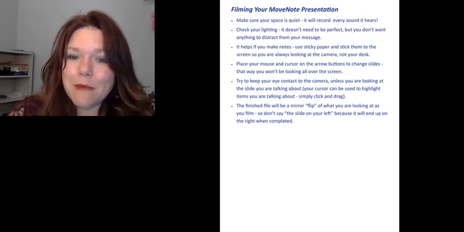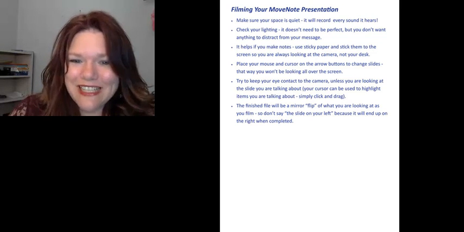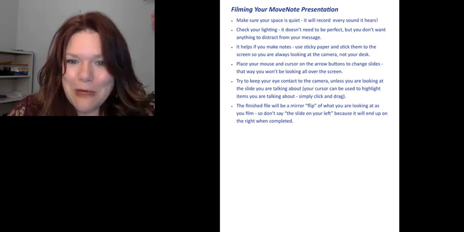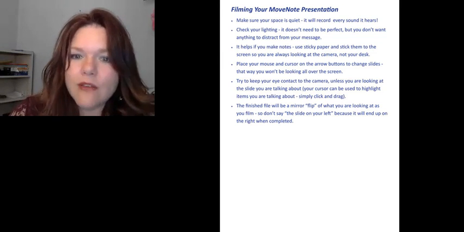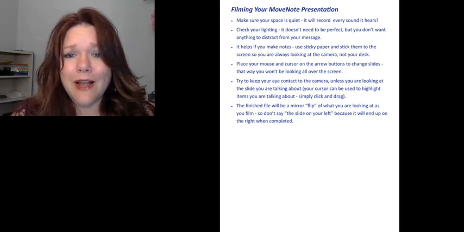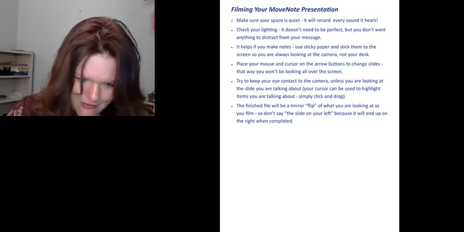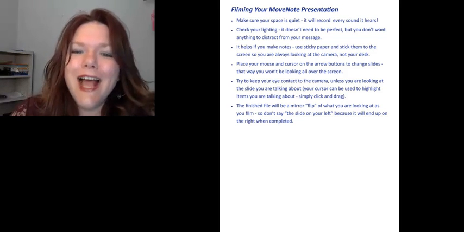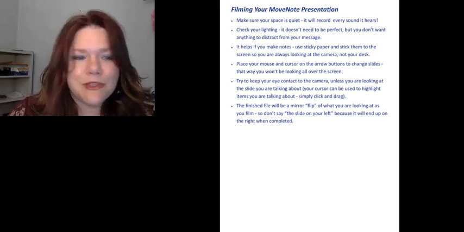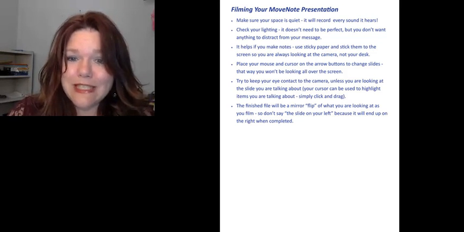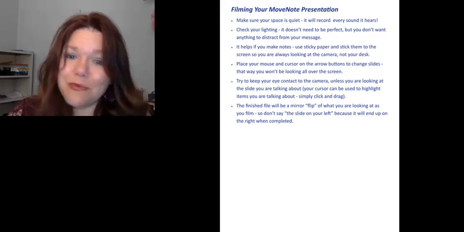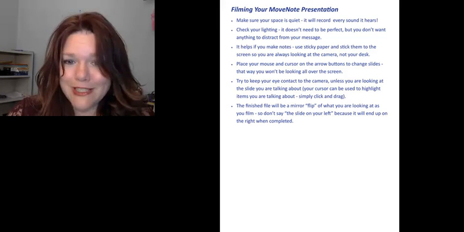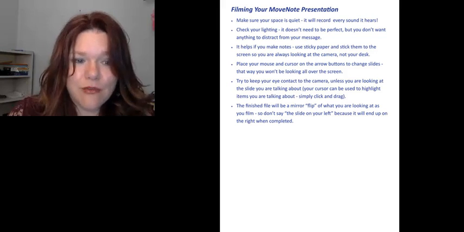It helps if you make notes about what you're going to be saying, and I find that using little stickies stuck to my computer screen is a great way to give myself just an outline of what I'm going to be saying. And that way I'm not looking all over the place, looking down at my notepad, that sort of thing. You always want to try to keep looking at the screen. Another helpful trick is to place your mouse and cursor on the arrow buttons that will move you from slide to slide. Right now we're on slide 6 of 12. I've got my mouse on the arrow button, and that way I don't have to be looking for it.